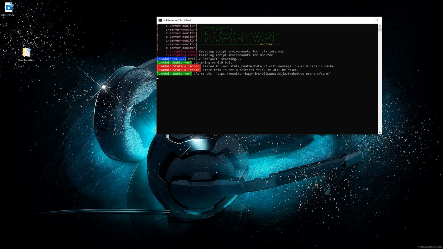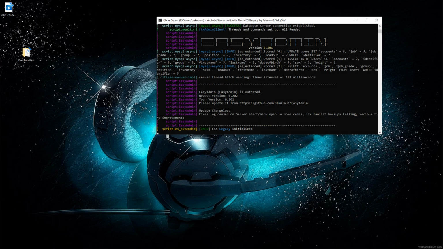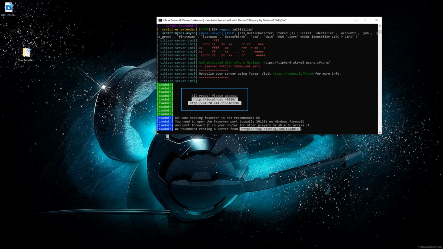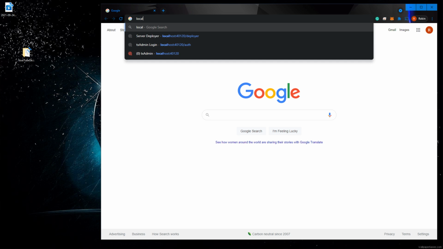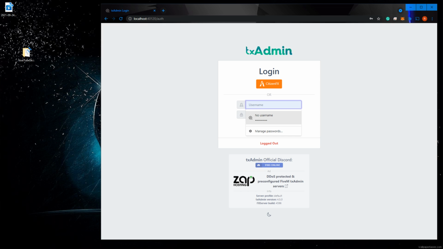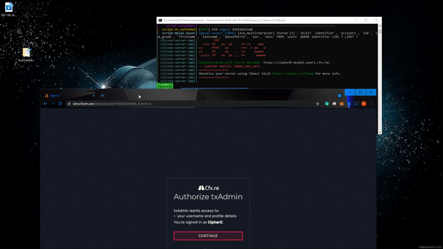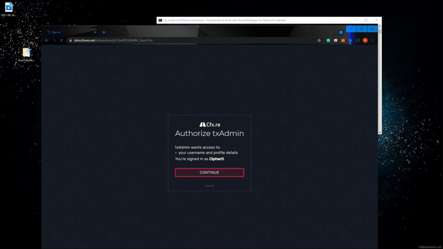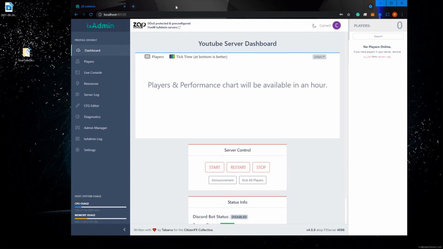Even though you double click that, your server won't actually turn on. Well, maybe it does. Usually what it does, it brings up your TXAdmin, which you can do is just go to localhost 4120. So we're going to go to localhost 4120, which is your TXAdmin. You log in with your Citizen effects or your offline username, whatever you did. And then there you go.